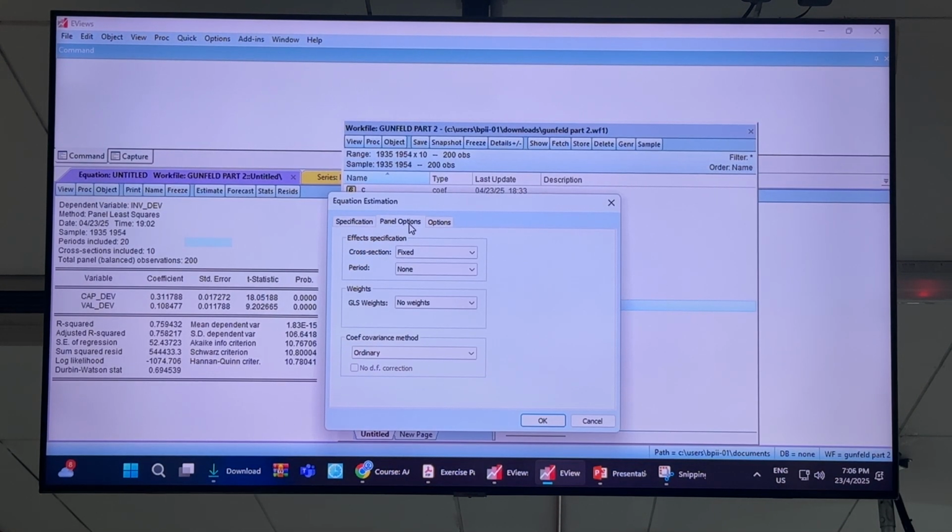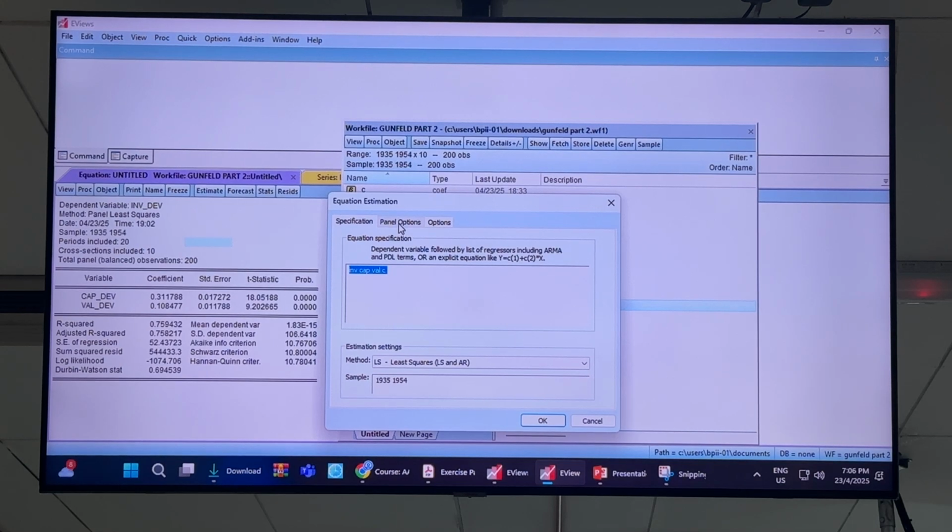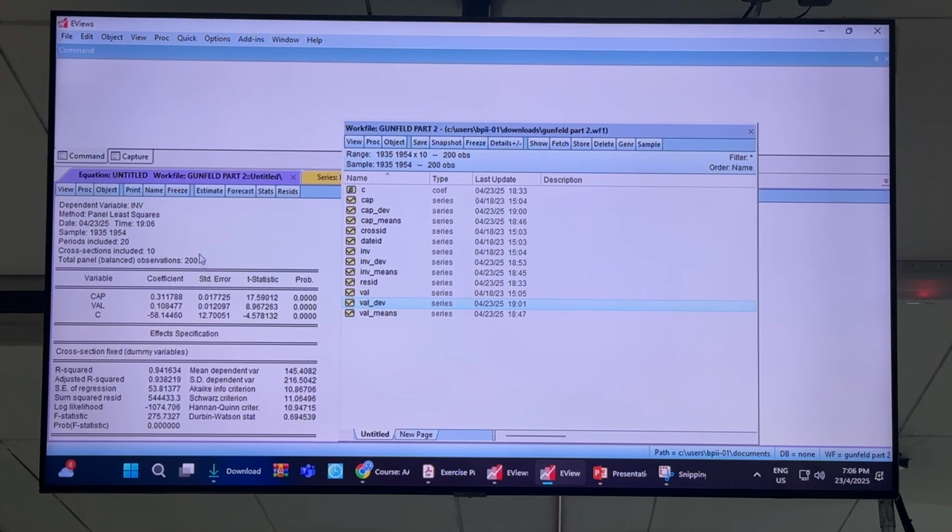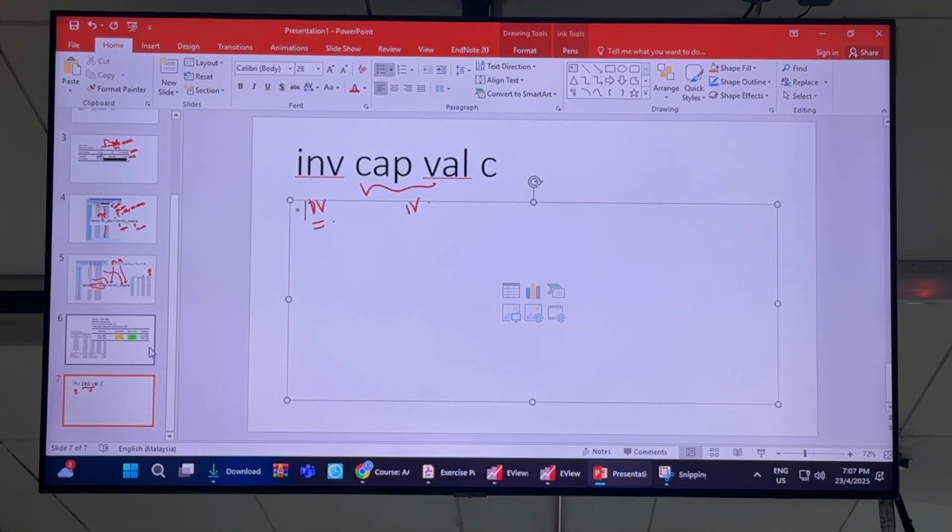then in the panel option, because if you don't choose anything, like I did just now, you just estimate the pooled OLS. But if in the panel option you choose the cross section, you choose the fixed, like what we did last week, it's going to give you the fixed effect, right? So this is my result, fixed effect approach. Okay. So you can compare the fixed effect approach.